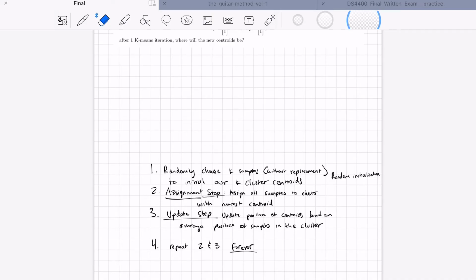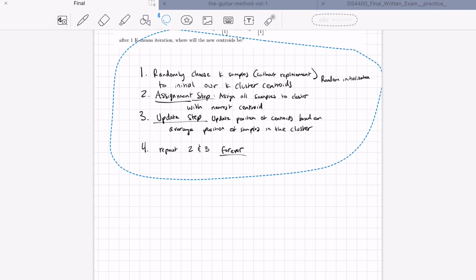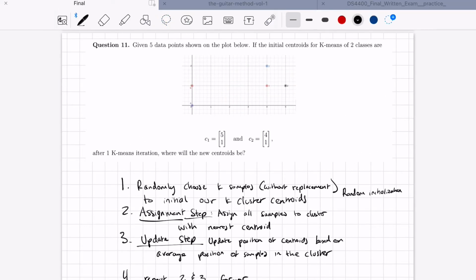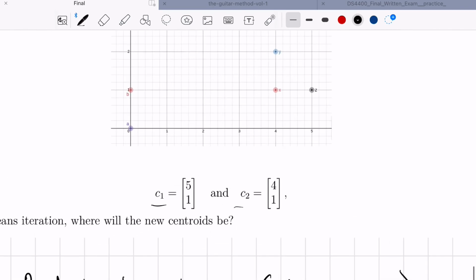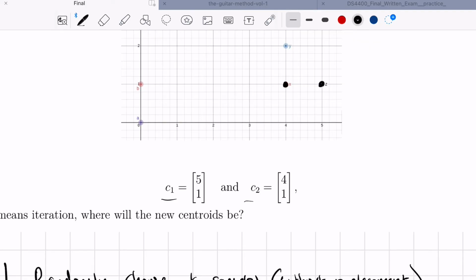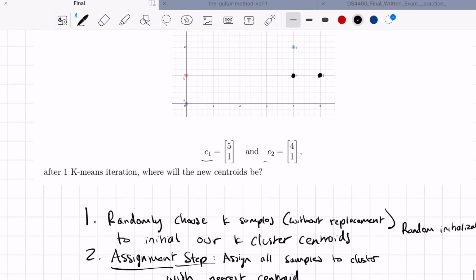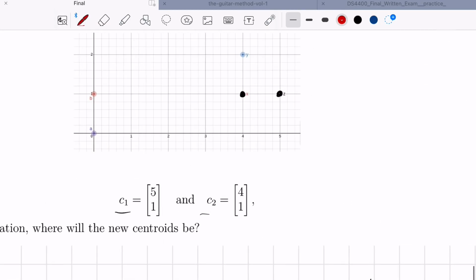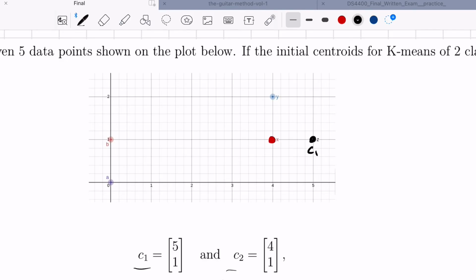Okay, so with that in mind, we can now actually answer the question. So I'm going to move this algorithm up here. And so the question is simple. We have our C1 and C2 positions. So C1 is 5, 1. So this is C1 right here. And then C2 is at 4, 1. It's right here. So we have to run 1 iteration of k-means. So that handles step 1 for us. We have that done. So now we have to do the assignment step. C1, and then this is C2.